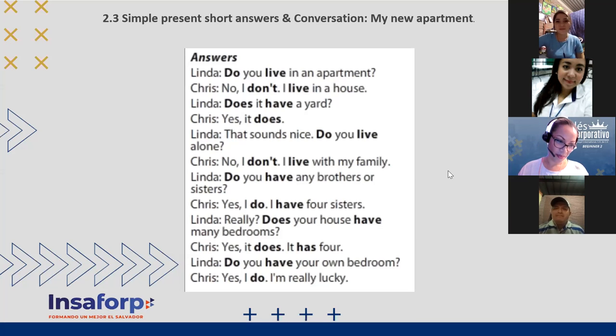Do you live in an apartment? No, I don't. I live in a house. Does it have a yard? Yes, it does. That's so nice. Do you live alone? No, I don't. I live with my family. Do you have any brothers or sisters? Yes, I do. I have 4 sisters. Really? Does your house have many bedrooms? Yes, it does. It has 4. Do you have your own bedrooms? Yes, I do. I'm really lucky.